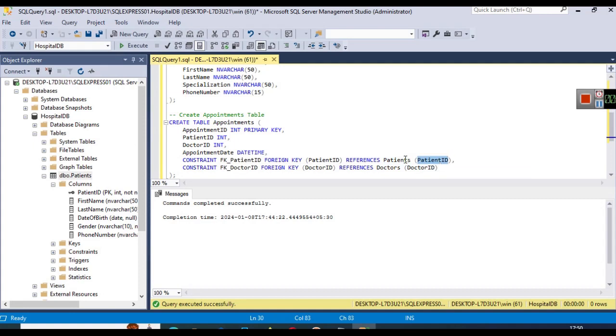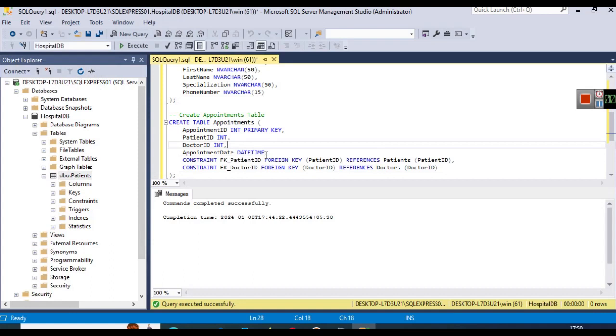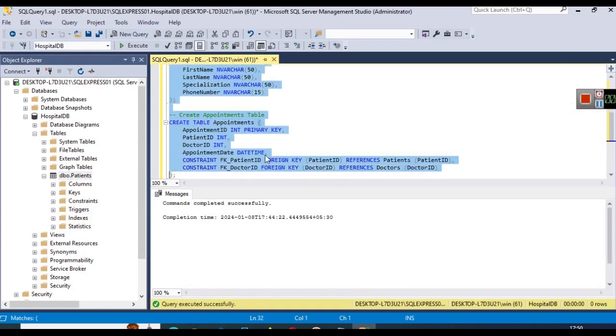So in the patients table, there is a column called patient ID, which is referred to here as patient ID, and we are declaring it as a foreign key. The same thing is declared here also. And now what we are going to do is, from doctors till this point we will execute it. And now we have created two more tables.